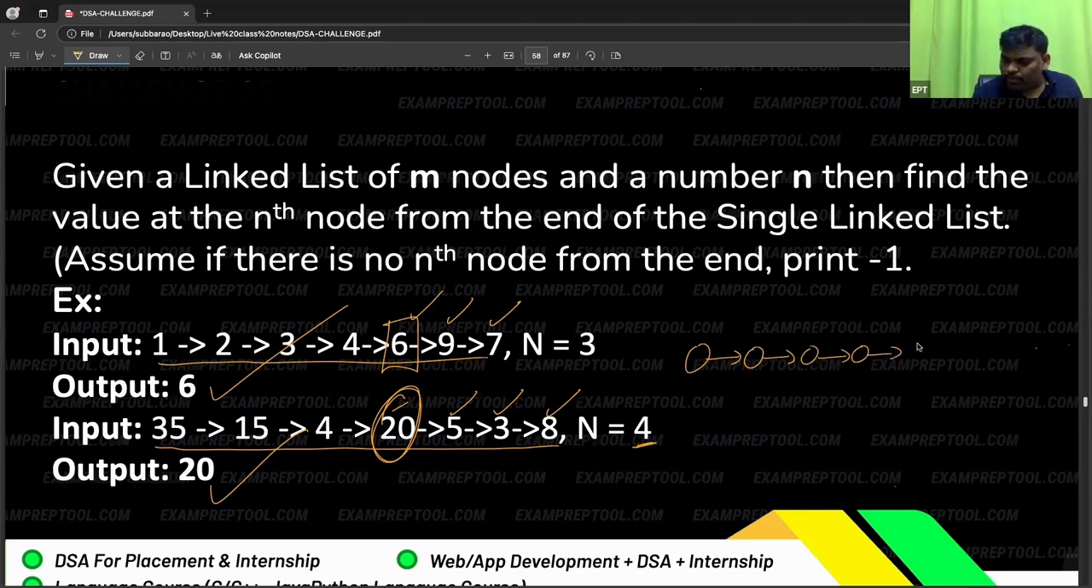So I took one linked list: 1, 2, 3, 4, 5, 6, 7, 8. First let me explain, then we will go to the program. You want to find the nth node data from the last.